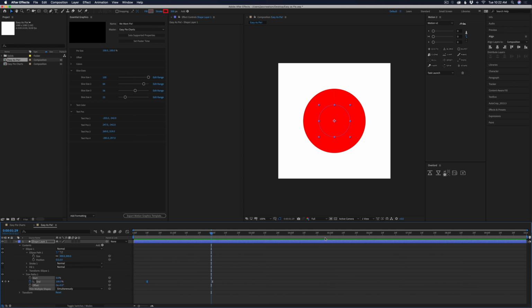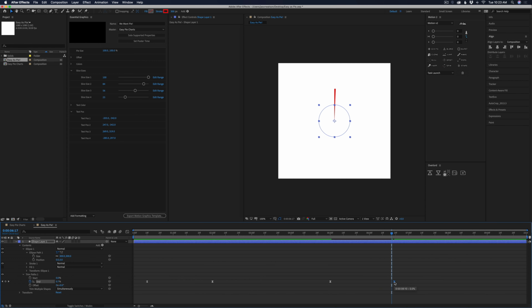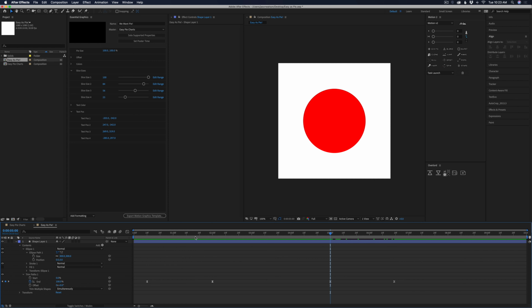Looks great. We'll go forward to about 5 seconds, add another keyframe for the end. Go forward to about 6 seconds and 10 frames, put it down to 0. And we can go back to the graph editor, really eased at the beginning, a little bit of smoothness at the end. Looks great. Okay, we can always change up those animations. All right, so that's our animation.